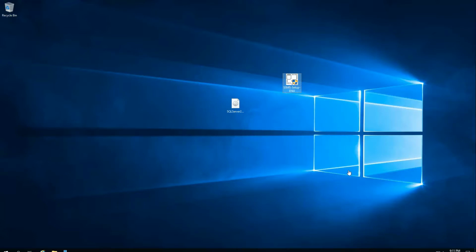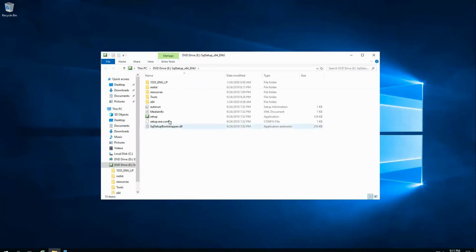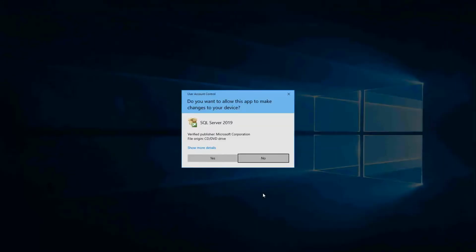So let's jump into the tutorial. This is my ISO file that I have downloaded already, and this is the SQL Server Management Studio exe file. So we're going to mount the ISO file right here. Right click and mount. Double click on the setup file. We're going to allow it.